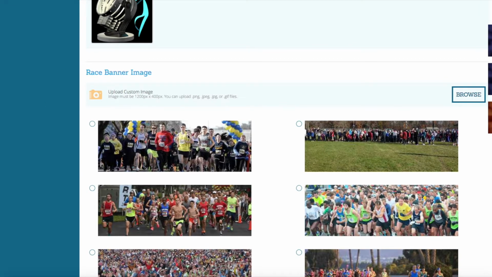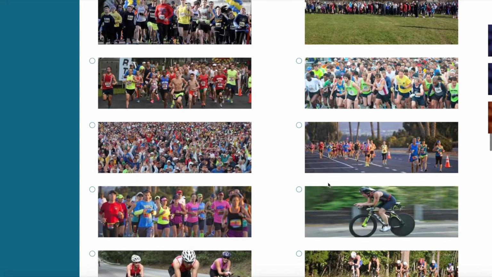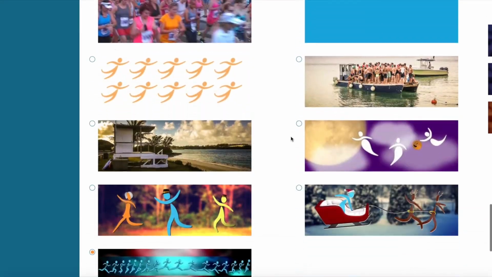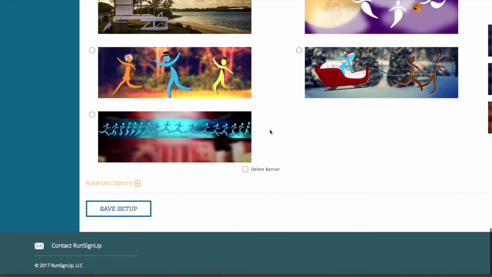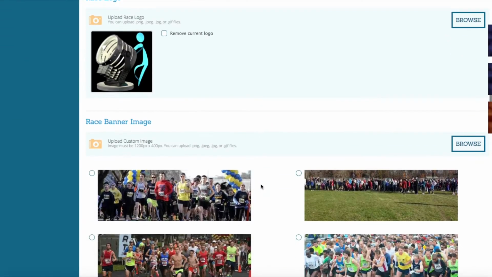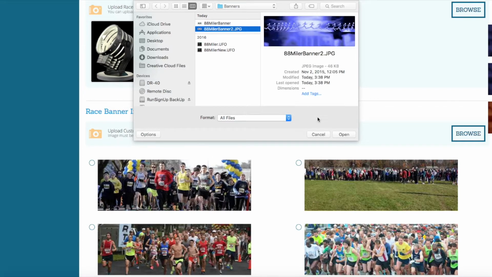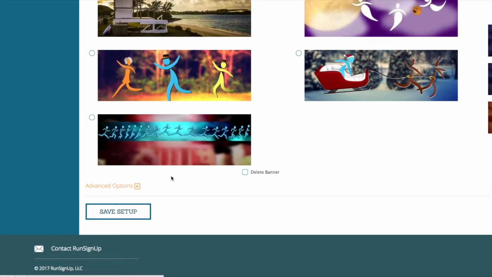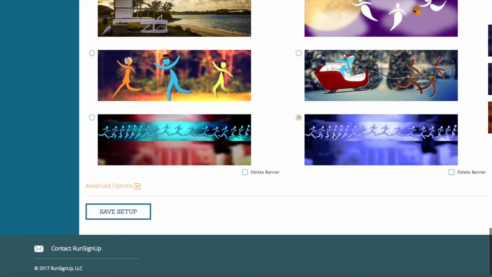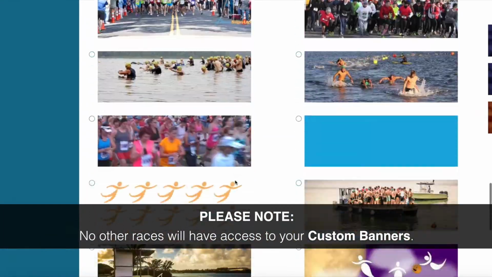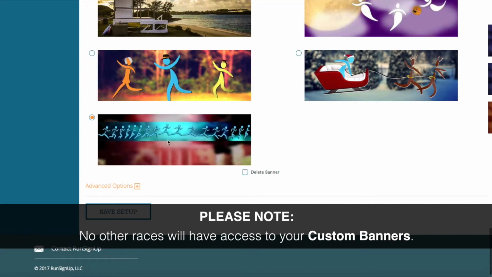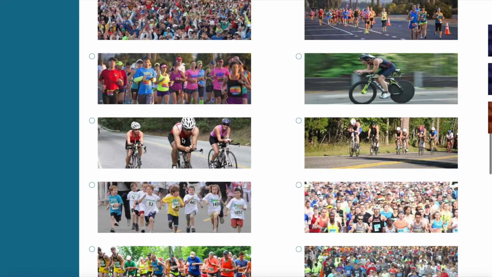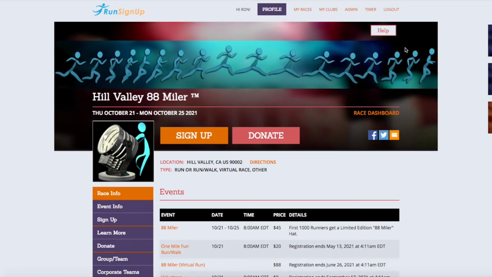If you do not have a banner image to upload for your race, then you can always select one of the pre-made race banner images that are provided by RunSignUp. To do this, simply check off the banner that you would like to use and save the setup at the bottom of the page. You can upload multiple race banner images if you would like, and you will see that they can all be found at the bottom of your list of possible race banners. If you would like to delete any of these custom banners from the list, simply click on Delete Banner and save the setup. Please note that no other races will have access to your custom banners. Once your race banner image is set, then you can click on View Race in order to review the changes to your race banner image.